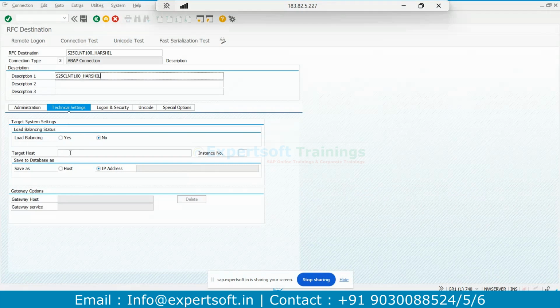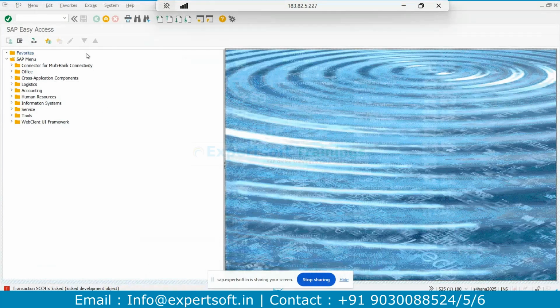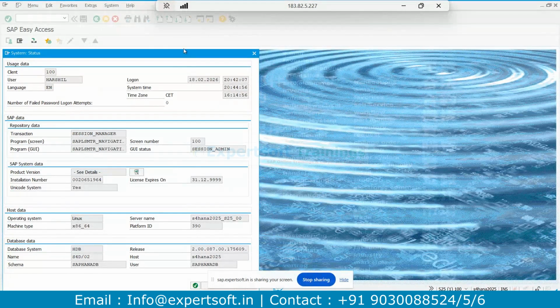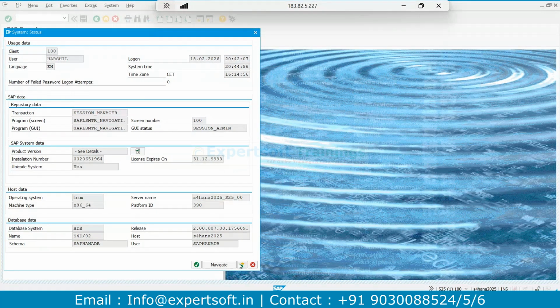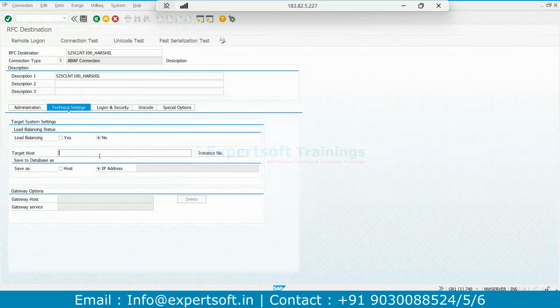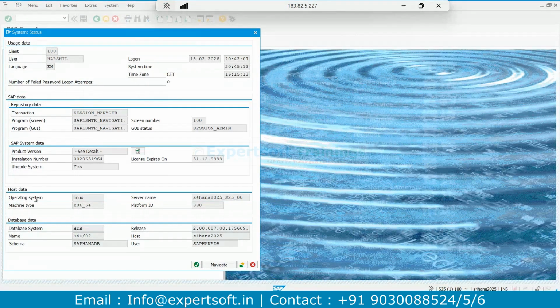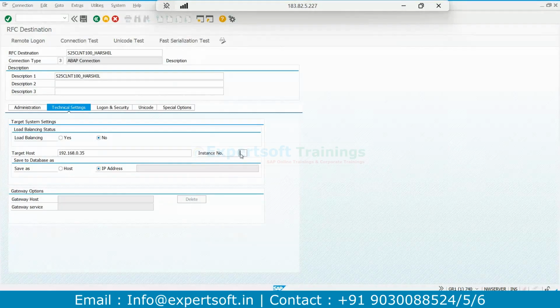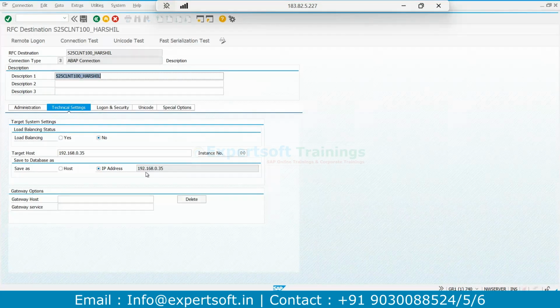Next one, technical settings. The technical settings are our backend system's IP address and instance number. How to get it? Go to the backend system. Check the system status in the menu bar. Then here, click on other kernel information. First, we can take the IP address of this system. Later, the instance number. Close the screen. Host data, server name, last 2 digits, 0, 0. Press enter. The IP address is also down here.